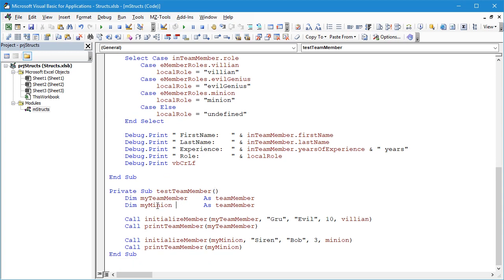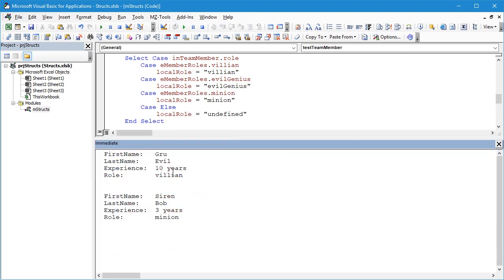Let's compile our code and then let's actually click on the play button. Let's run this and see what happens, see what we can see in the Immediate window. So we click on play, open up the Immediate window, and we can see we've got the various information being printed out as our first team member is Gru. He's got 10 years of experience and he's a villain. Our second team member is Siren Bob. He's got 3 years of experience and he is a minion. Let's clear out the Immediate window, close that down.